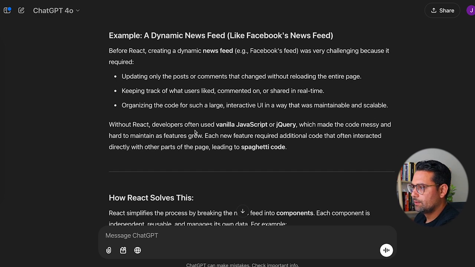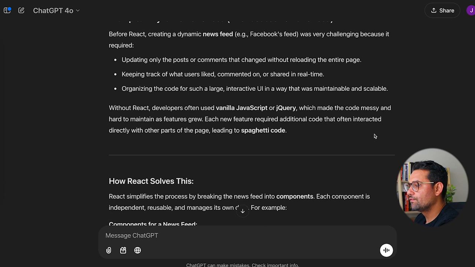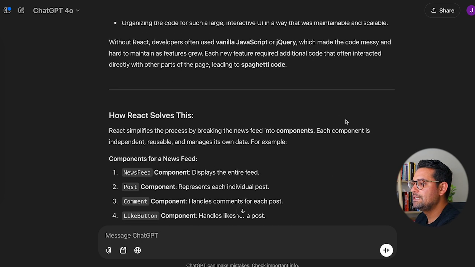Without React, developers often used vanilla JavaScript or jQuery, which made the code messy and hard to maintain. As features grew, each new feature required additional code that often interacted directly with other parts of the page, leading to spaghetti code. I see, okay.